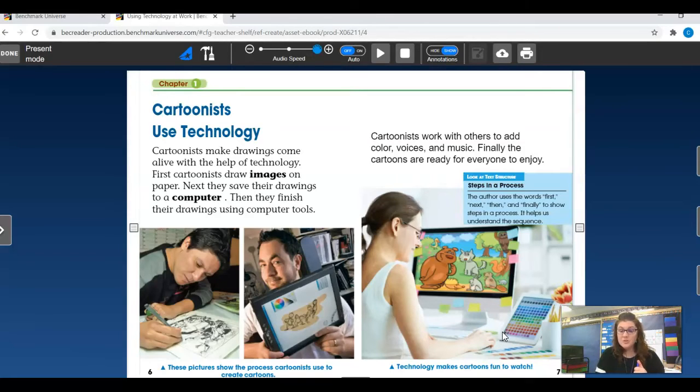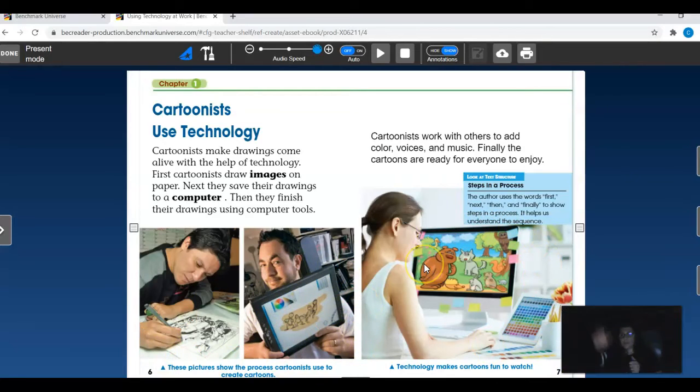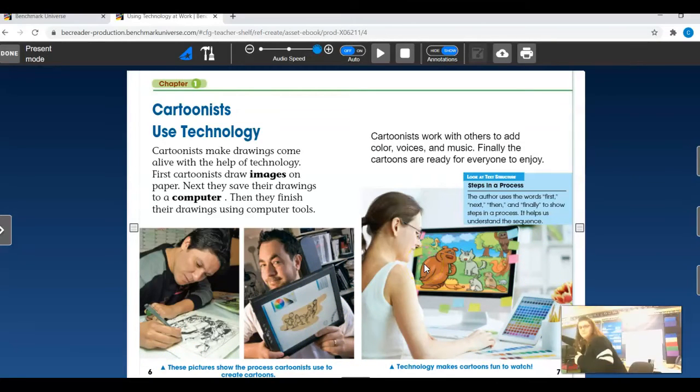So you know those cartoons that you love to watch on TV? They all start with somebody who has to draw them on paper, and then they put them on their computer, and then finally, oops, our classroom went dark. I sat down for too long. And then finally, they use their tools to color the pictures in. Okay, so cartoonists are the people who draw cartoon pictures.